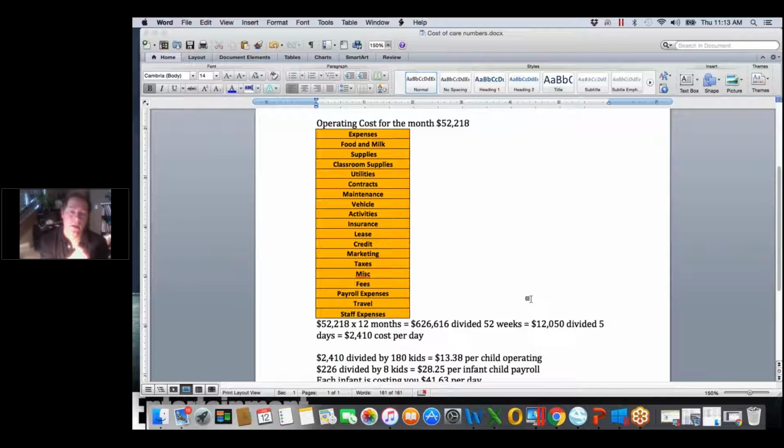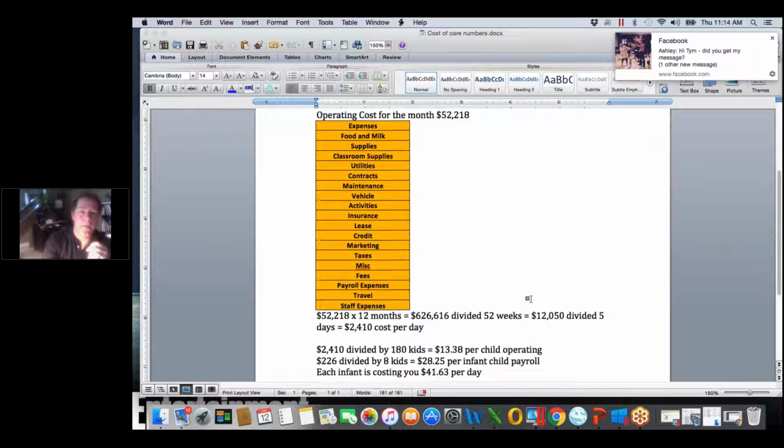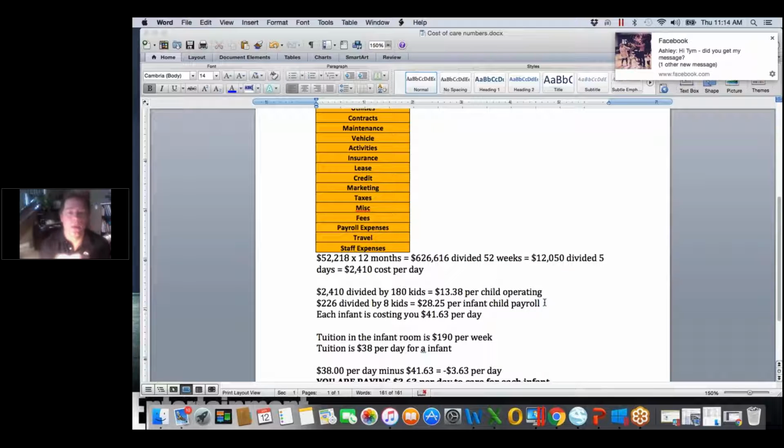So you can see here our operating costs are $2,410 a day. Now again, if you really wanted to get nitty gritty, you could break this down by classroom, but that's very difficult to do unless you've got a super awesome accountant that allocates every penny in the right place. I find it a lot easier to just do it center-wide and then divide that by your total number of children.